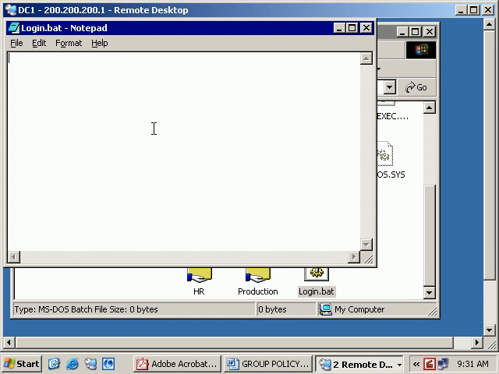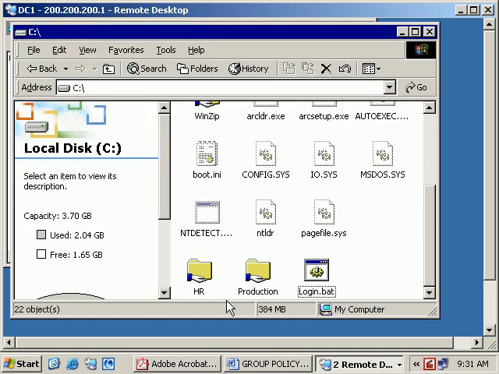batch file. So I'm going to type over here net use X drive, and we're going to map the X drive to DC1/HR. Then the second folder that we had created on the C drive was production, so let's map that as well.